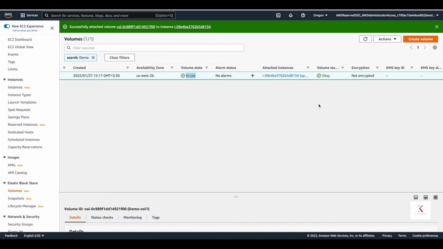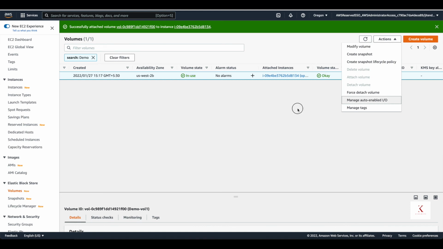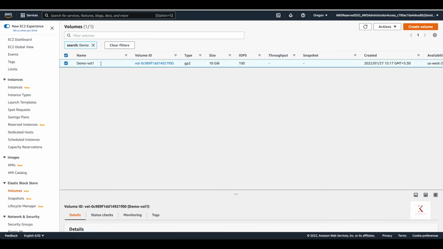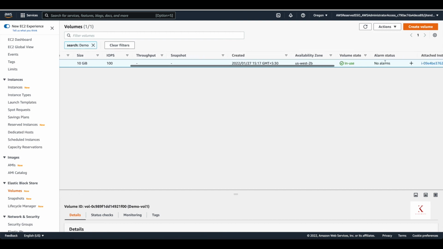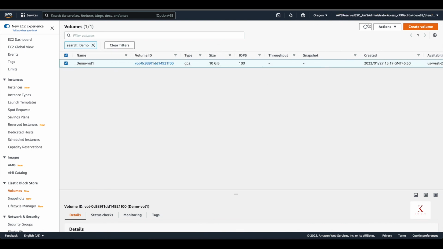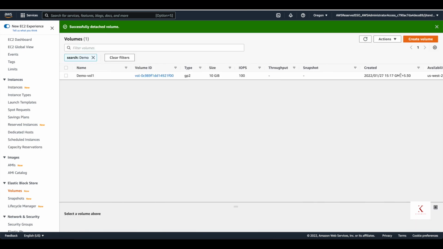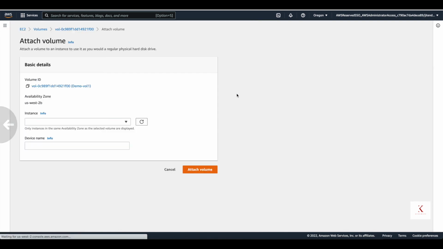Now I need to detach it from my EC2 instance. Select this volume, and then if you see the status here, it's still in use, but after detaching, it will come into the available state. Yeah, so now this volume is in the available state.